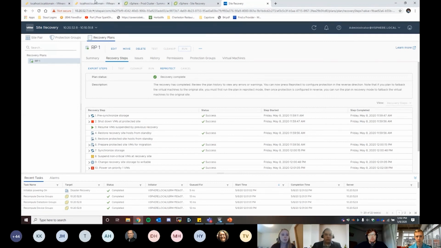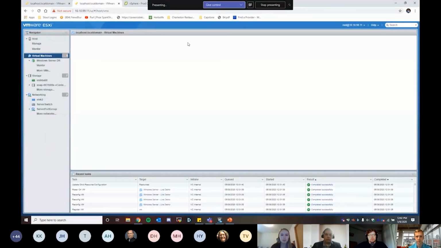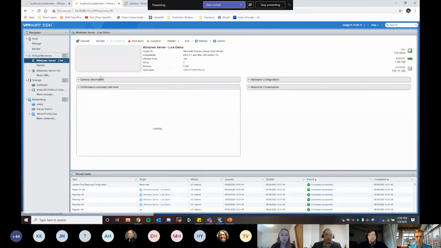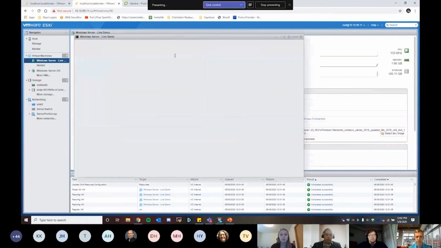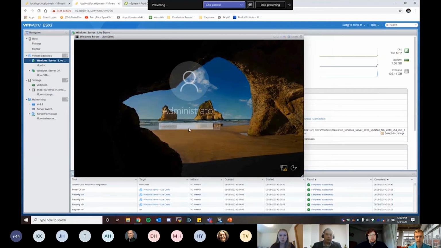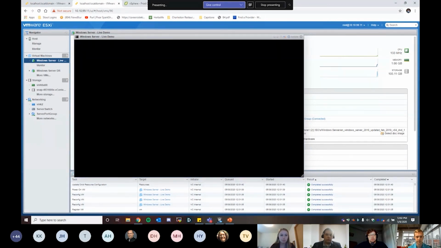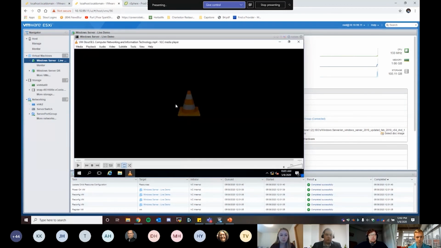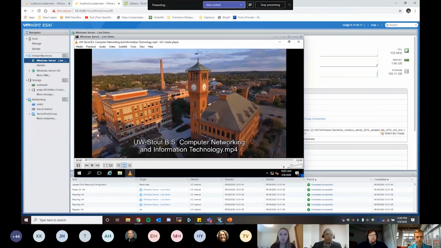So we're going to jump over to our disaster recovery server here. I'm just going to refresh this. As you can see, the Windows server is now green, which means it is on. So we're going to go in here and we'll verify that the video is still there. But because it did power off, it is not going to be currently running. So as you can see, the video is here and we are going to be able to play it when it loads. Yep, so there's the video.